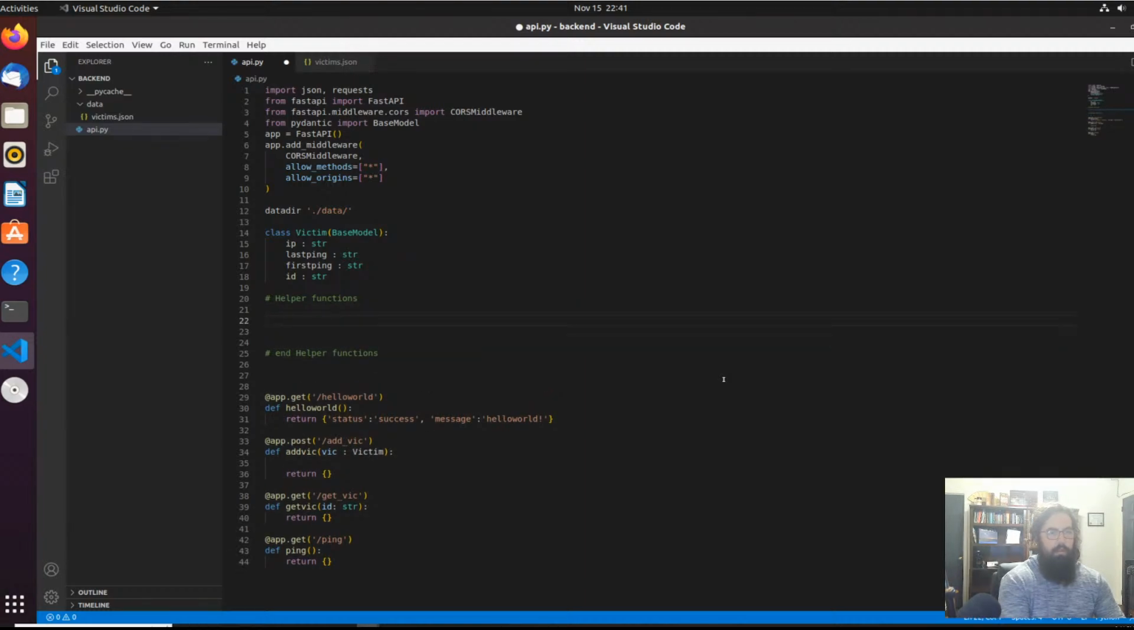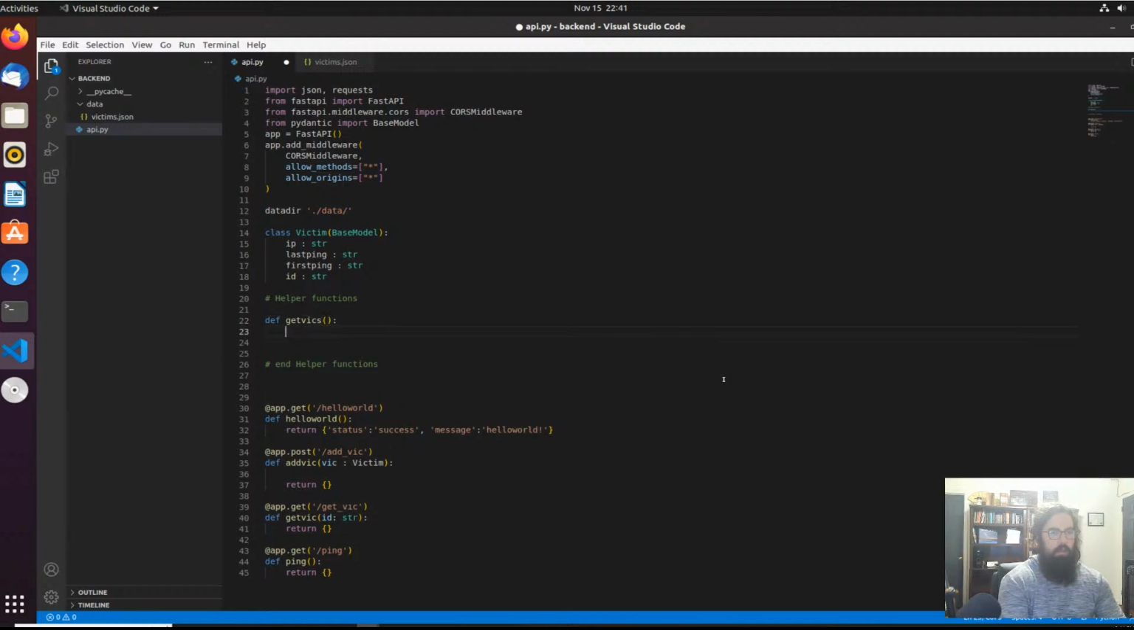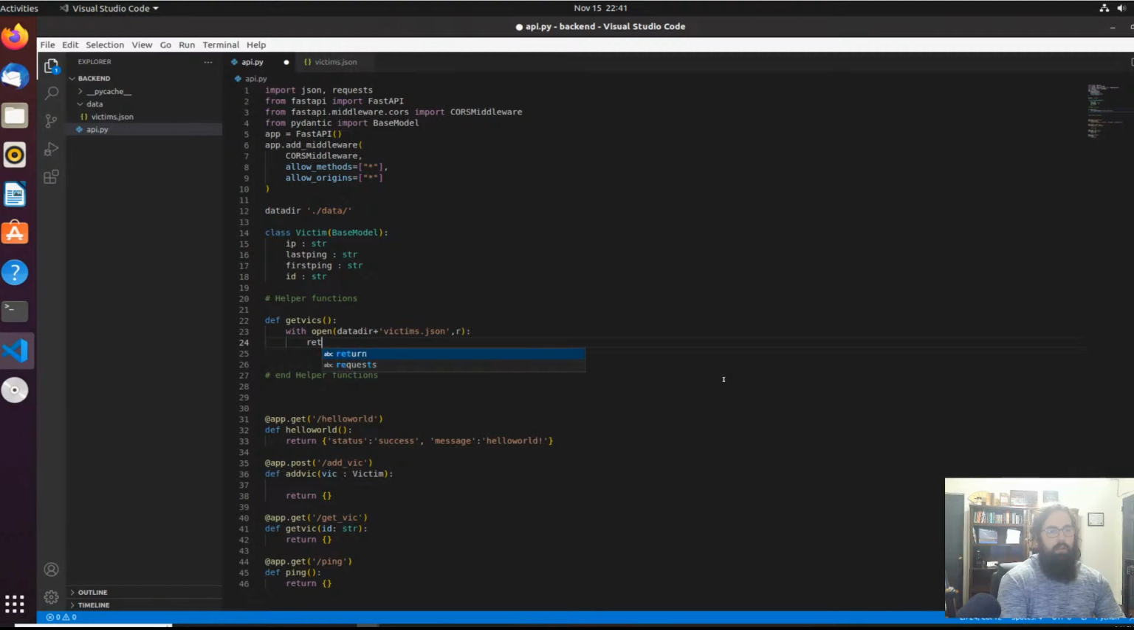So we're going to do getFix, def getFix. And that's going to be with open data dir plus victims.json, read, as f, return json.loads f.read.